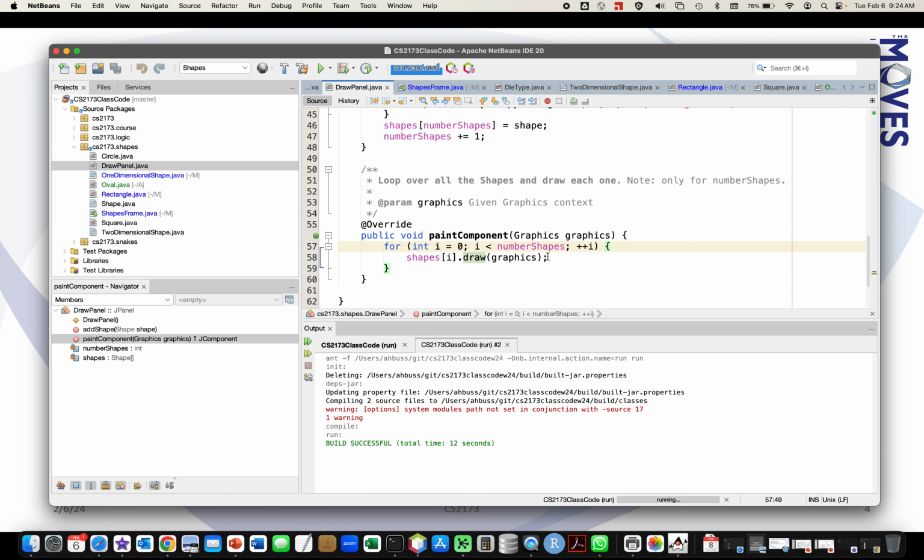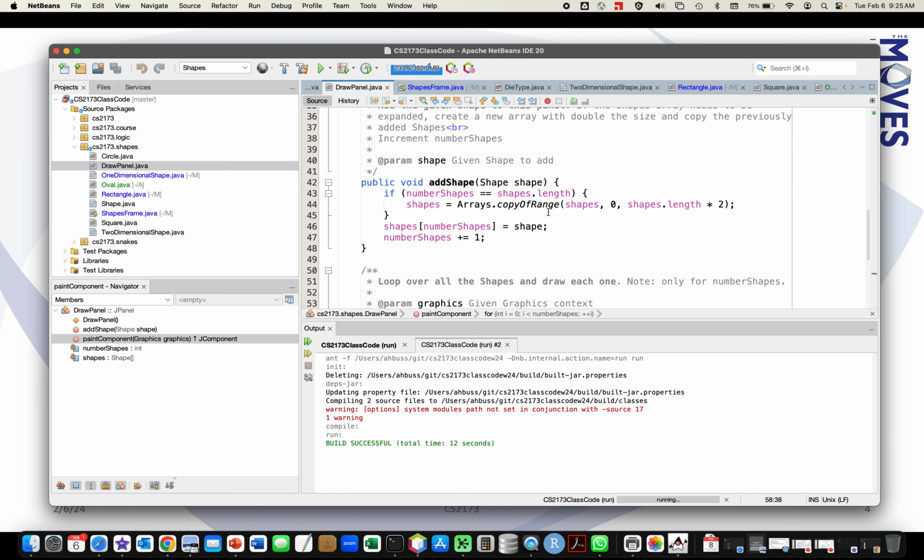At this point, I don't have to know or care whether it's a one-dimensional shape or a two-dimensional shape, whether it's a rectangle, oval, square, anything I've created. And if I create a new one, I won't have to touch this code at all. So, editing code is bad. Once I have it working and doing what I want, I don't want to touch it.